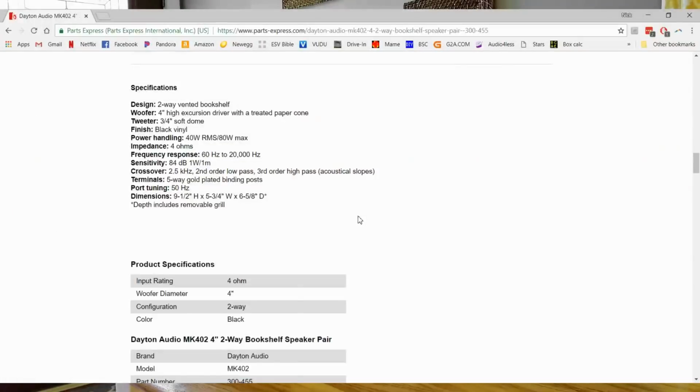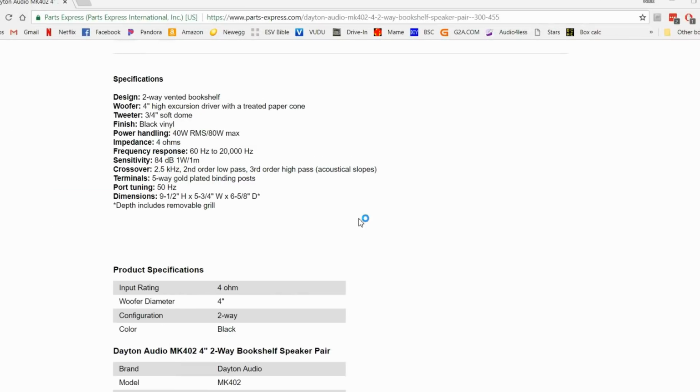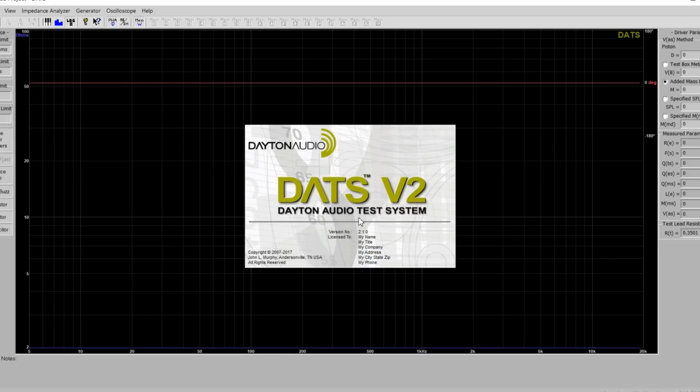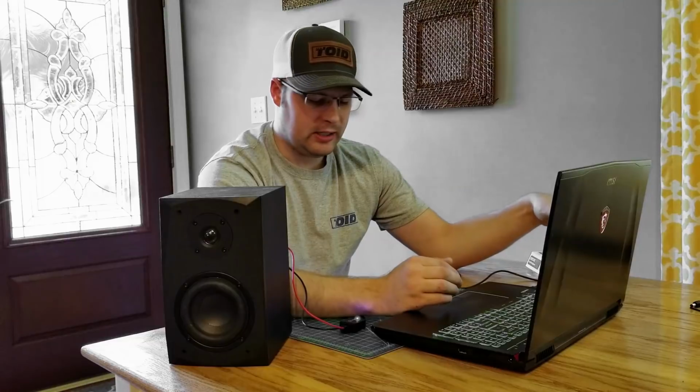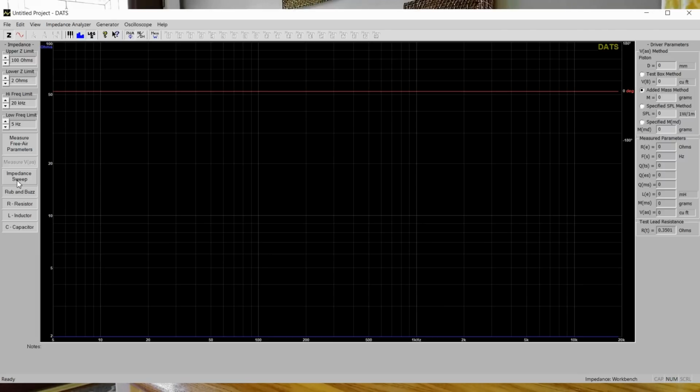Now that we have our hardware set up, we're just going to go to DATS and open up that program. Now this is Dayton Audio Test System. And when we open this up, there's all kinds of things that you can do. You can measure free air parameters, you can do impedance sweep, rub and buzz. But for this, it's very simple. All we have to do is run an impedance sweep. Now think about what we've done so far. All we've done is opened up this program and plugged up the hardware. This has literally taken 1 minute of time. Now all we have to do is do an impedance sweep.